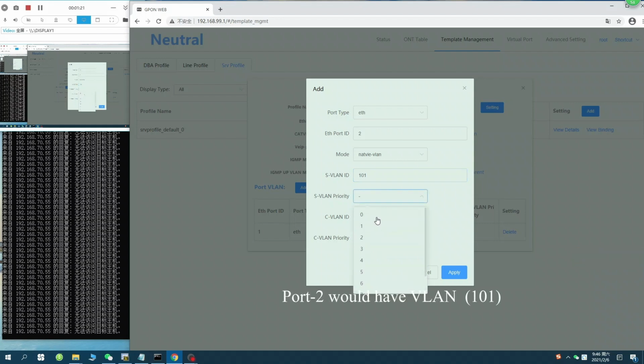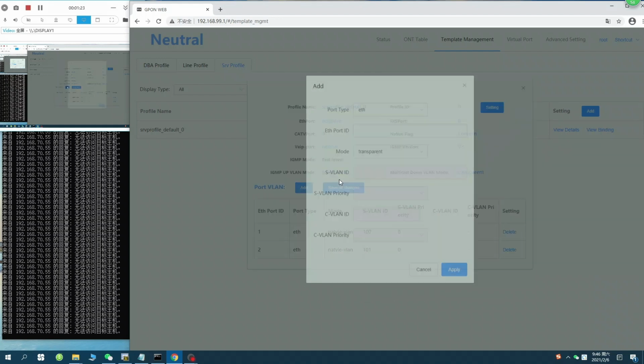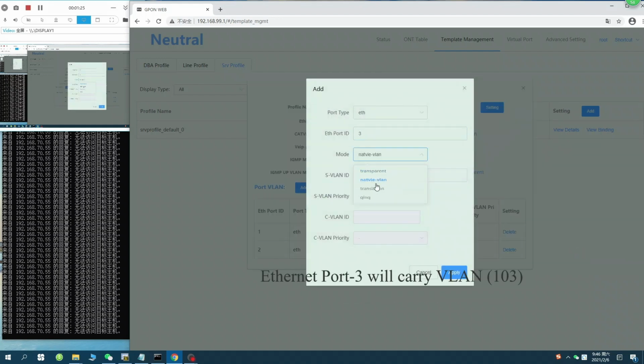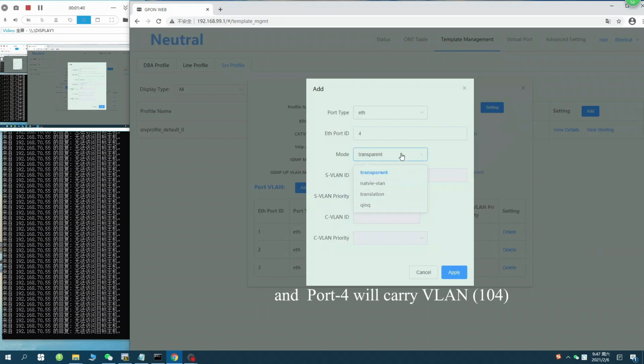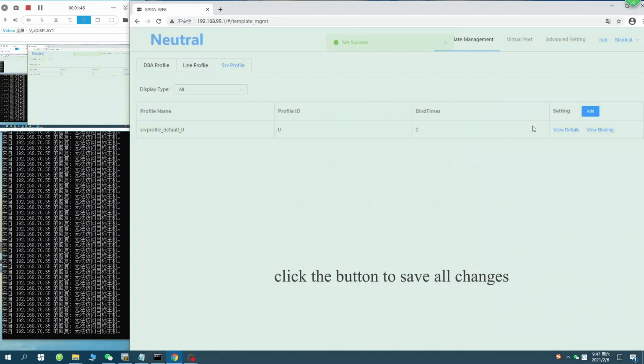Port 2 would have VLAN 101. Ethernet port 3 will carry VLAN 103 and port 4 will carry VLAN 104. Click the button to save all changes.